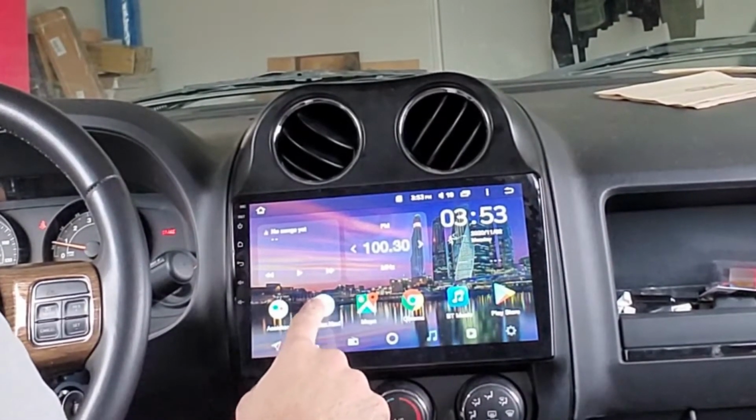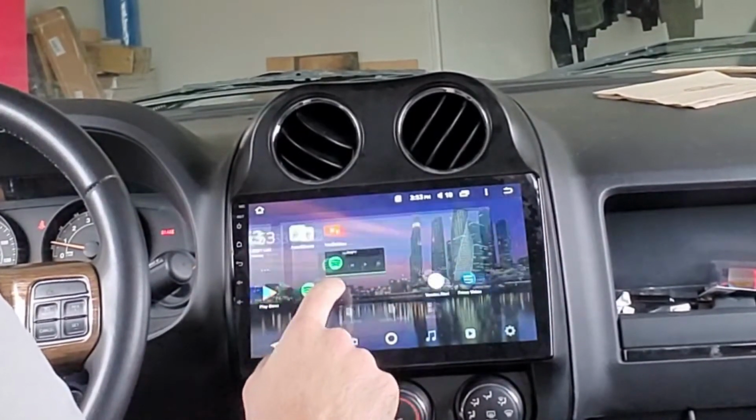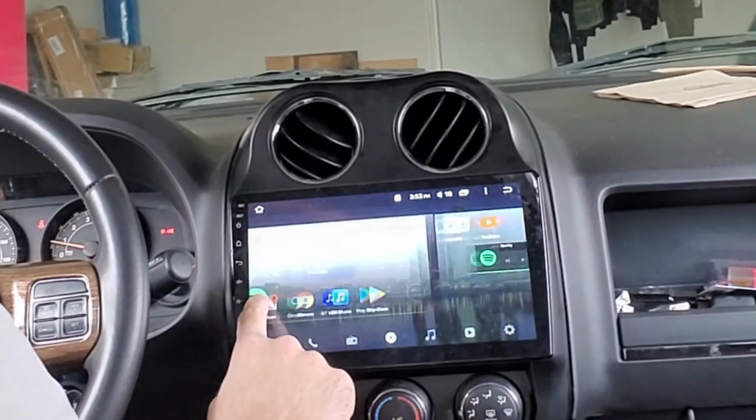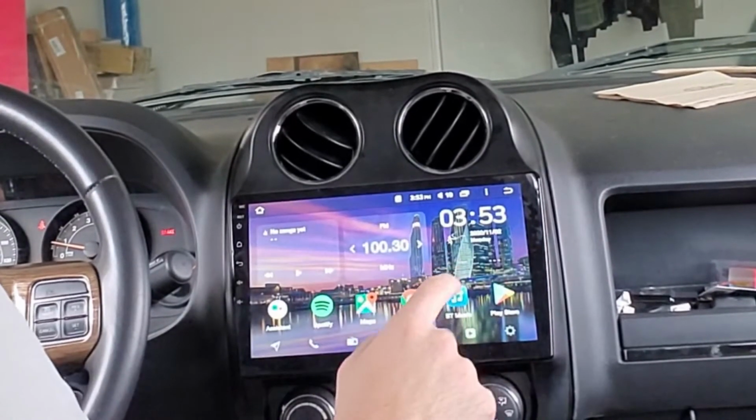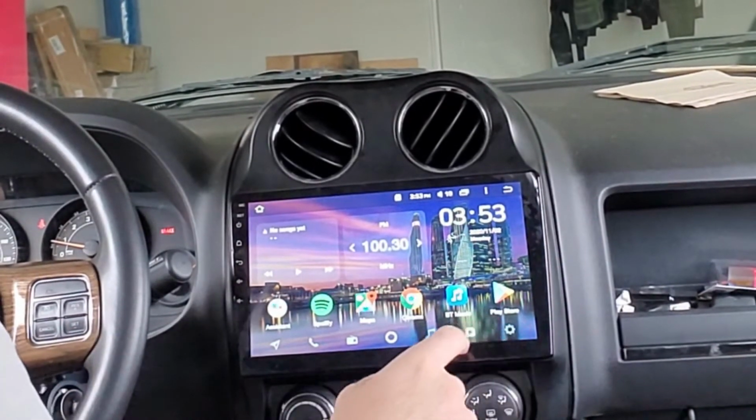There you go. Everything should be all in English now. You can arrange the apps that you want to move onto your home screen. So that's that. And then for the steering wheel controls, let's go back into settings.